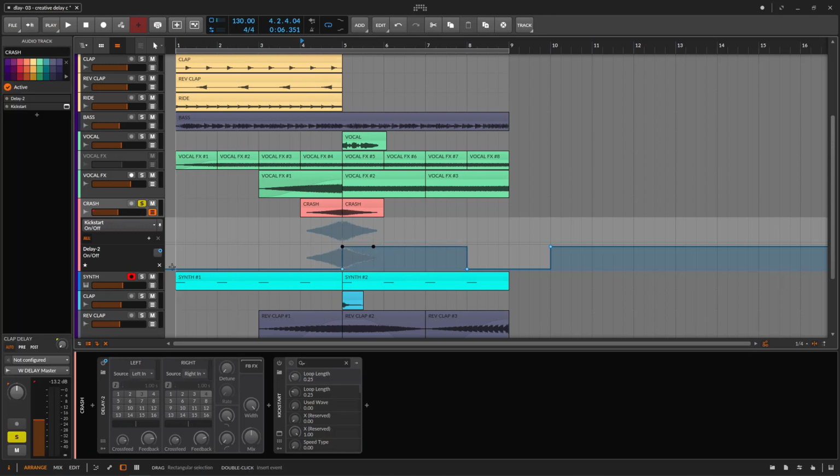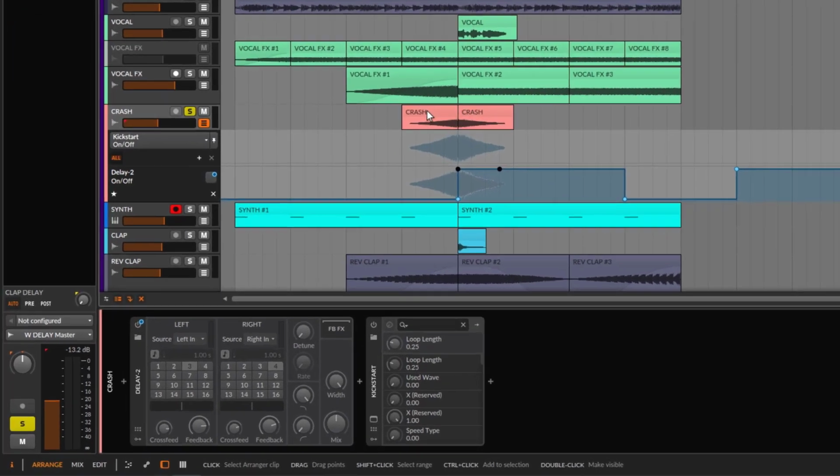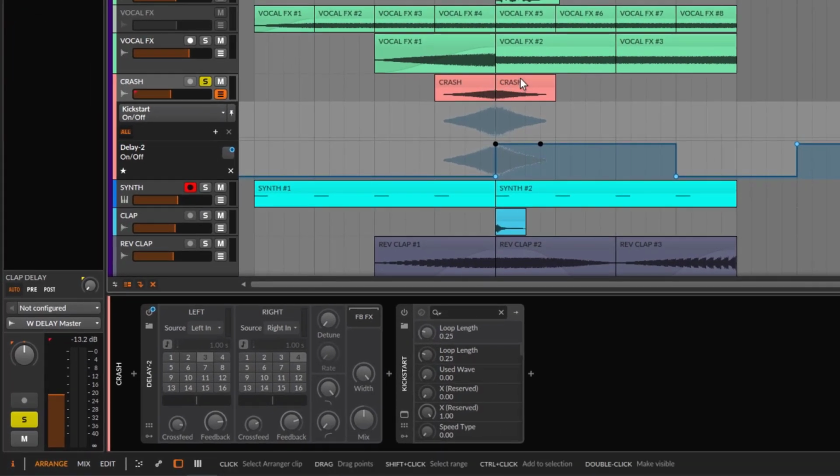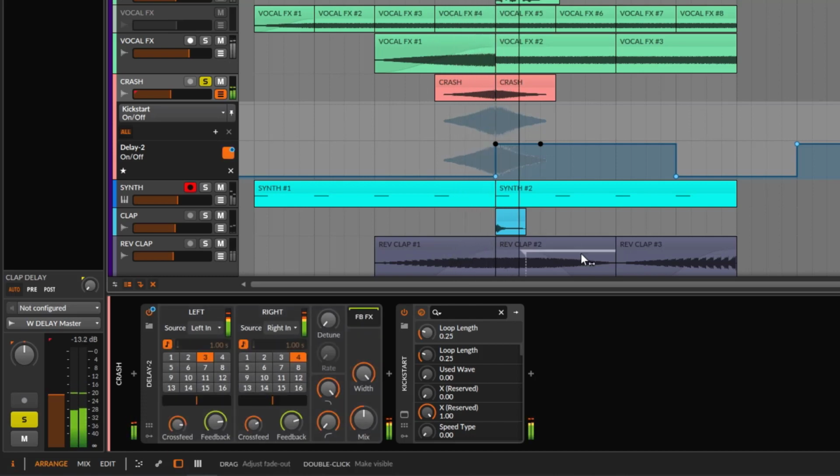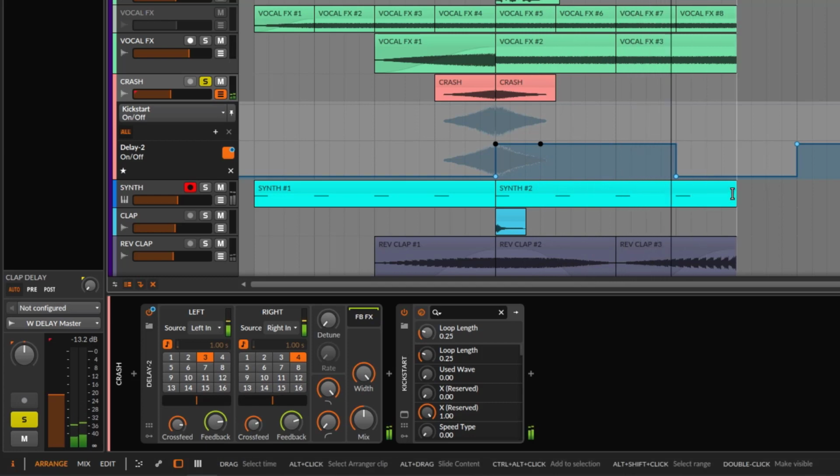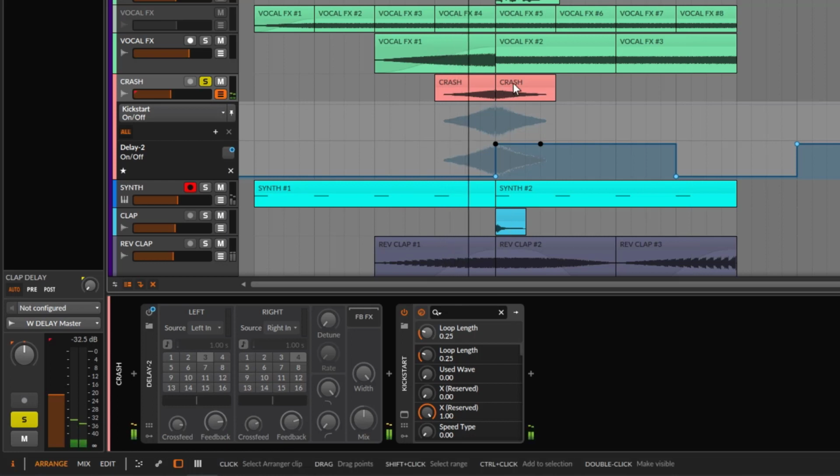So what I did: the delay is all the way off when the crash enters, but then when we get the first crash, we are just doing a little bit of delay. And notice that it's 3 and then 4, so we are offsetting the left and the right, and that's it. Of course, we can do a little bit of side chaining, and you're going to get that effect, which is much more interesting, right? Now, I have a lot of feedback just to get that sustained sound, because the crash extends and goes and goes and goes.